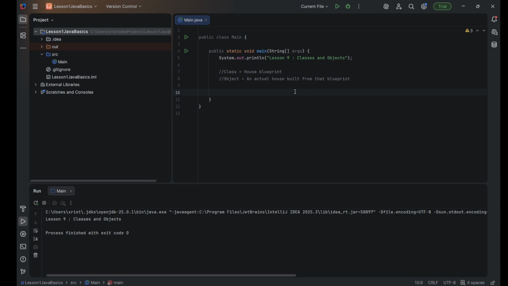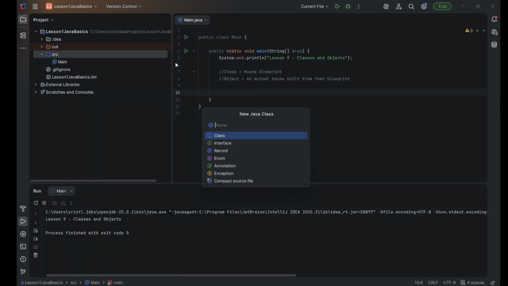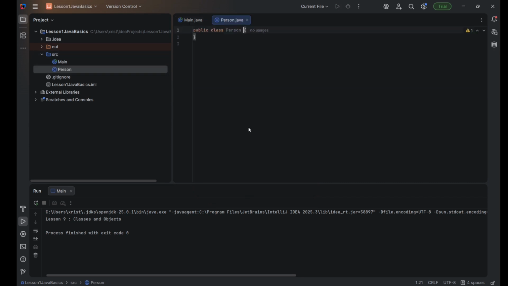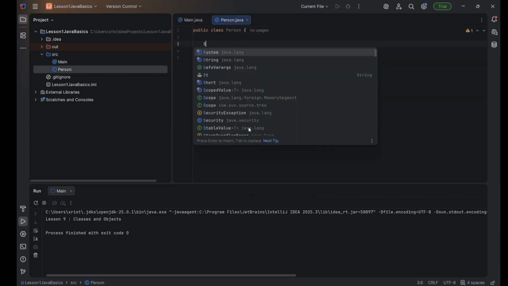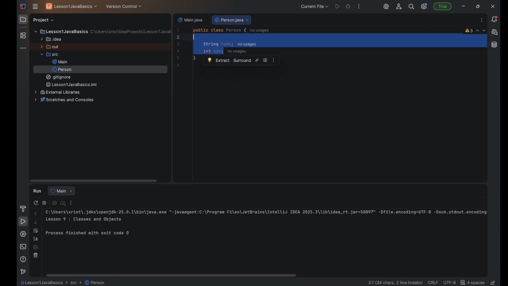Now, let's create our first class. Right-click on SRC, new Java class, and let's name it Person. Now, we are going to give a name and an age to this person. So we could say that this class defines what a person has, a name and an age. These are called fields or attributes.